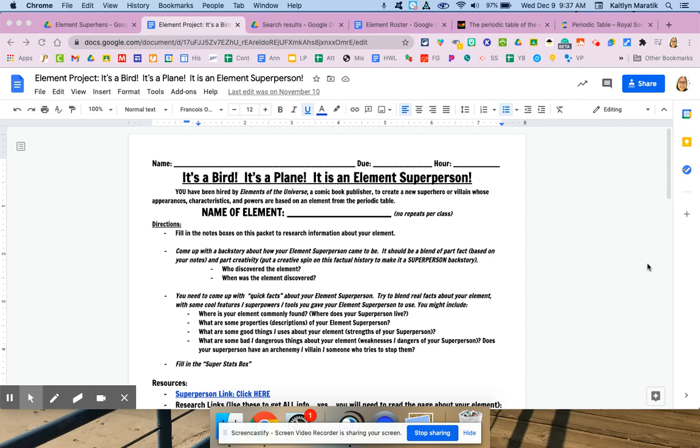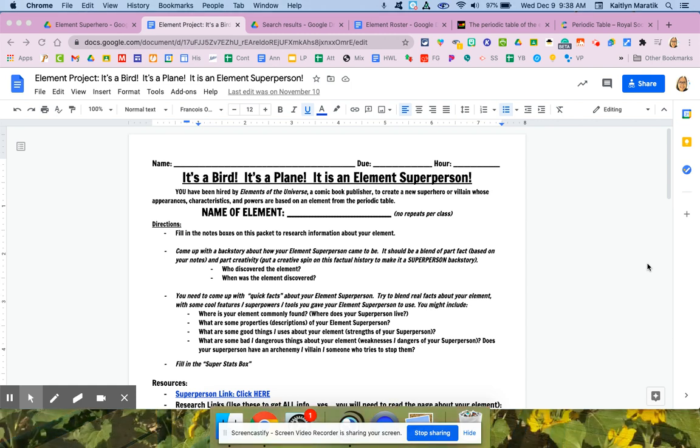Check Google Classroom for how to figure out which element you will be using or to pick the element. So, directions that you've got. You're going to need to fill the notes box on this packet to research information about your element. More on that to come.